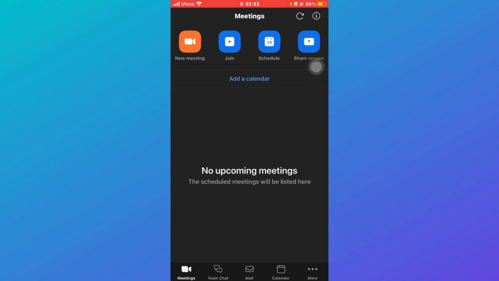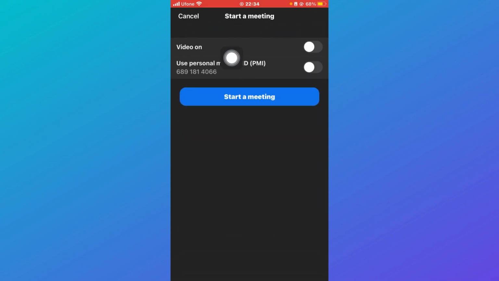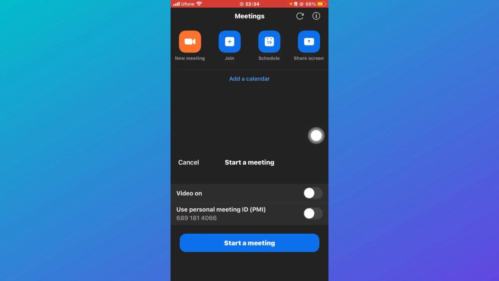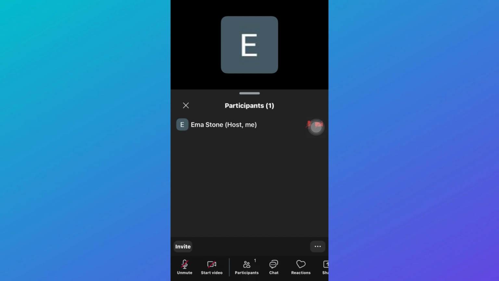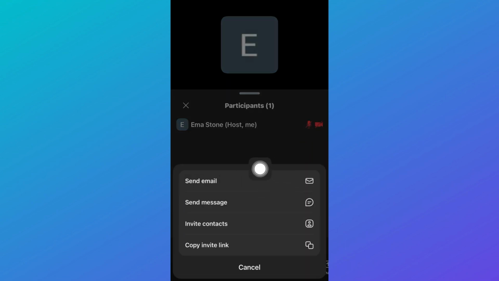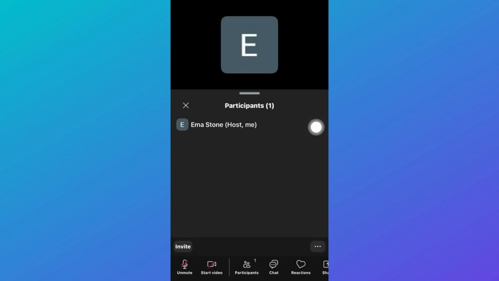So once you have created your account, you'll be able to see something like this in front of you. Now if you wish to create a Zoom meeting, you have to click on new meeting over here, and then it says video on and use personal meeting ID. Now if you really want your meeting to have the video on, just click on start meeting. Now if you wish to invite other participants, you gotta head over and click on participants, and here you gotta click on invite. So once you click on invite, you can either send them an email, send them a message, invite contacts, or even copy the invite link and send them.